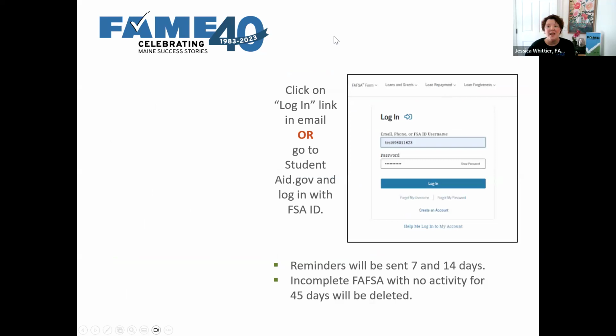In order to log in, if you are the student or the parent and someone has invited you to fill out the FAFSA form, and you have not done it right away, reminders will be sent after it's been sitting there waiting for you for 7 days. It will send another email after it has been sitting there waiting for 14 days.